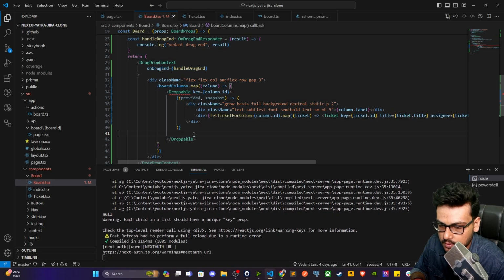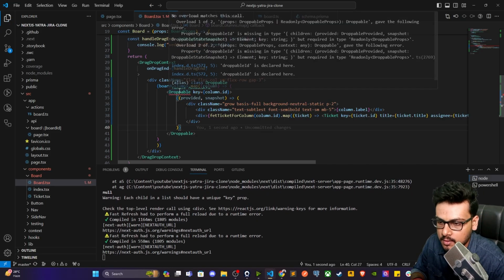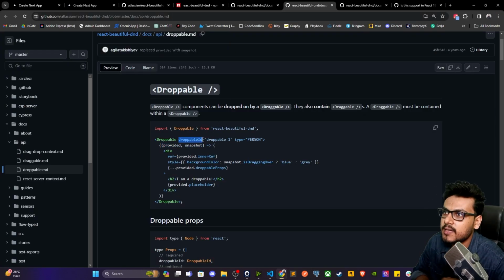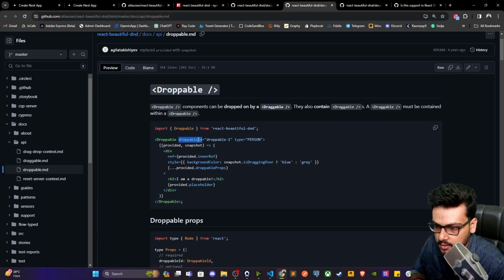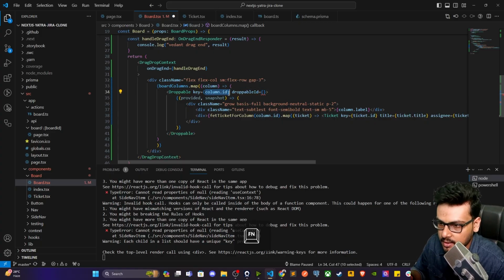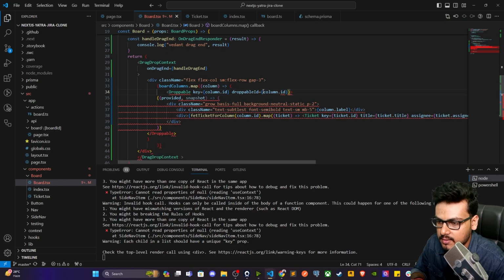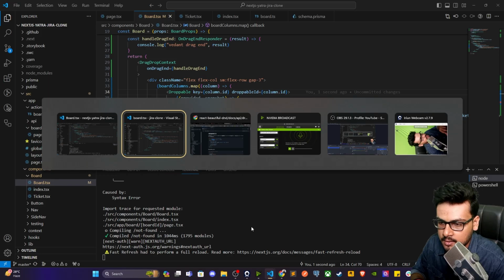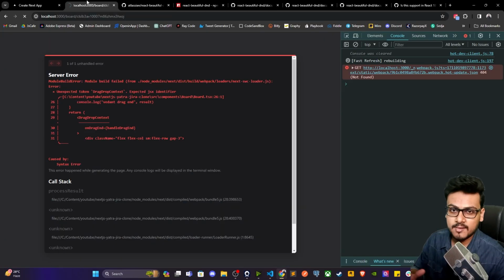Save this. And most of the error is gone. Now it is complaining that droppable ID is missing. So it needs a droppable ID. Yes, it needs. So let's pass this a droppable ID. And droppable ID, my friends, is nothing but column ID, a unique identifier it needs. Okay. Let's save this and let us check if everything looks good.